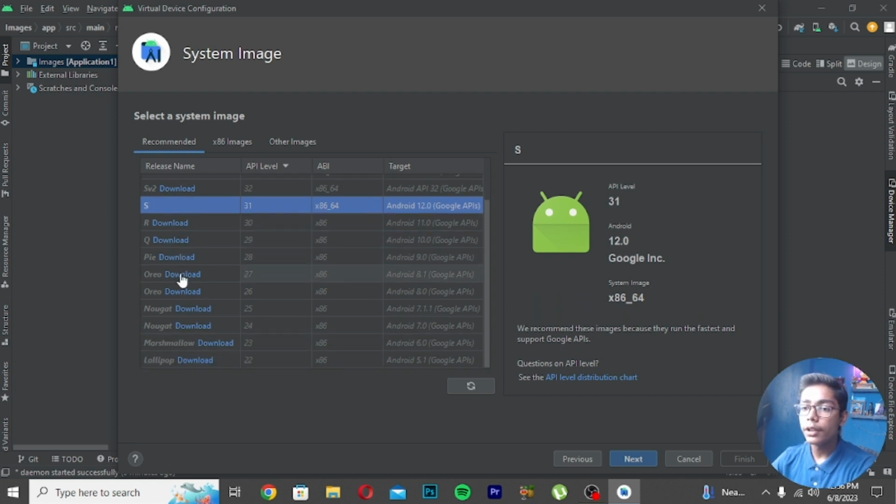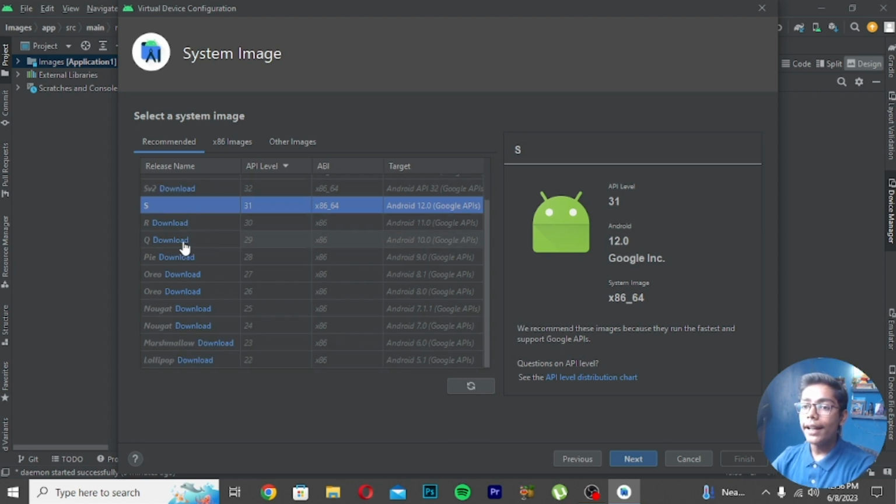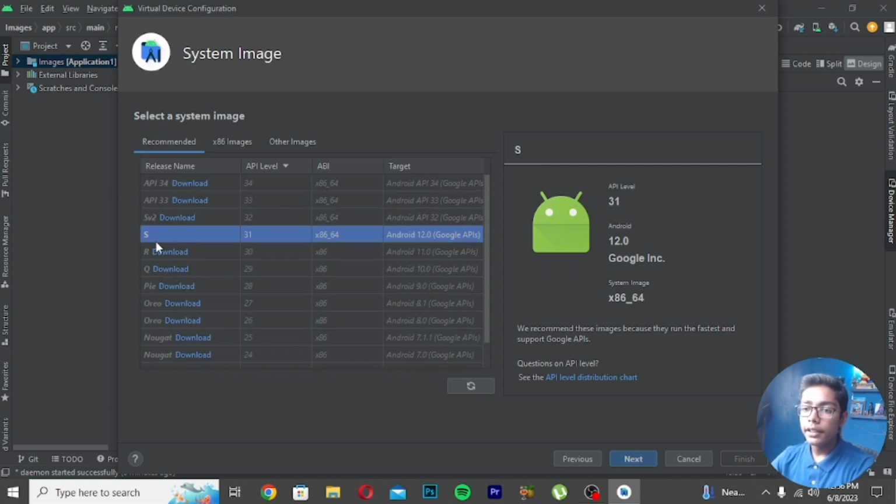You can also use some of the other components like API 34, API 33, Sv2, R, Q, Pie, Oreo, Nougat, and you can download Marshmallow as well if you want to use that. But I think S is the required version which we are getting here for Android 12. So I will be using it with the Google API. You can just use this S version. You have to download all the SDK components which I'm telling you, then you can use this S version here.